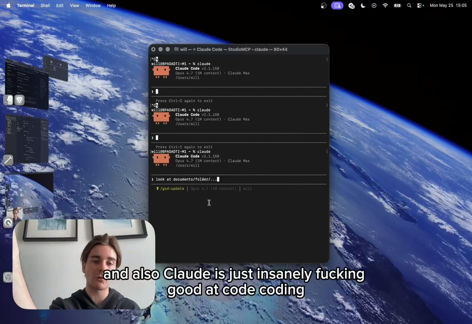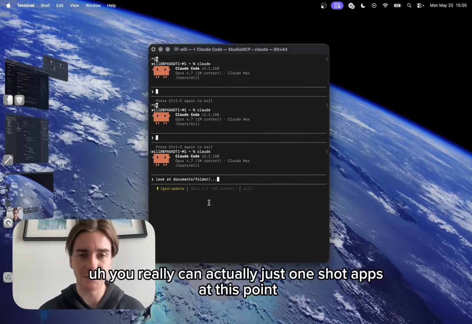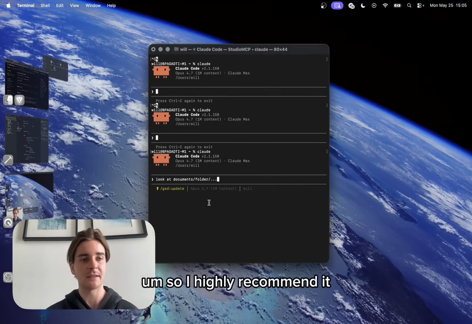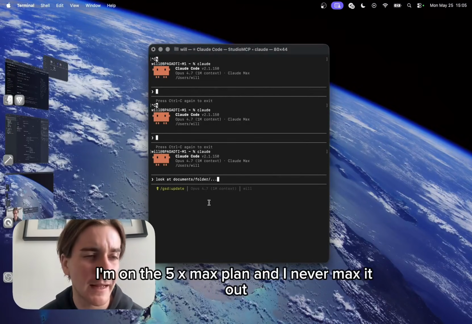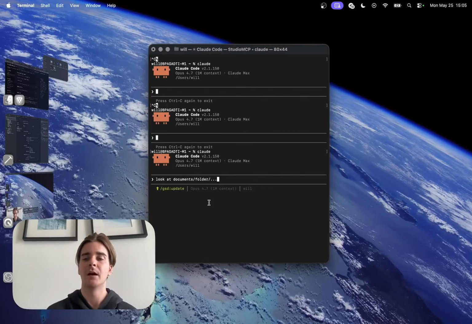Very good. And also Claude is just insanely good at coding. You really can actually just one-shot apps at this point. So I highly recommend it. I'm on the 5x max plan and I never max it out.